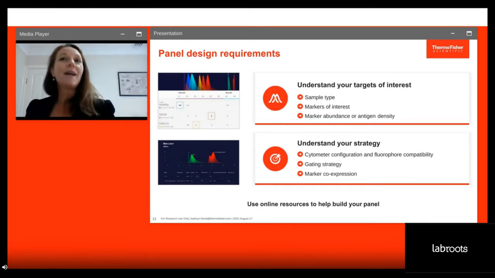If we look at panel design and the requirements, first of all, you need to understand your targets of interest. You need to really understand your sample type, and obviously all of the conditions that your sample is under, the markers of interest, and again, I reiterate that marker abundance or antigen density is really important as well. In terms of strategies, you need to understand your cytometer configuration and also your fluorophore compatibility. You really need to understand how fluorophores work with that.